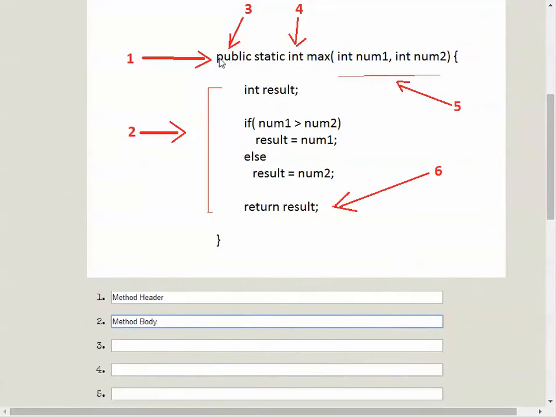Number 3 is either going to be public or private, and that is what we call the access type. And that tells us what kind of security this method has, whether this method can be called by any kind of code within the program, or if it only can be called by other methods within the same class. Public means that any other code can call it.